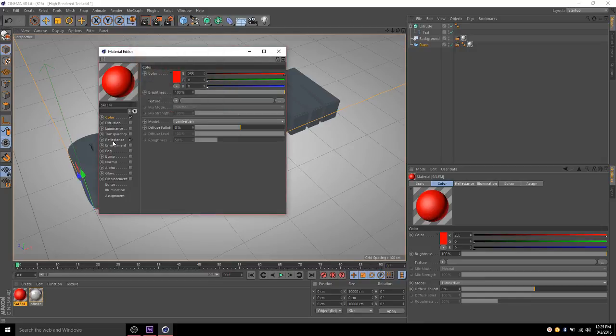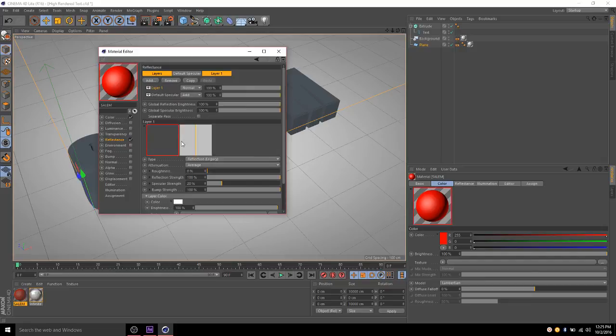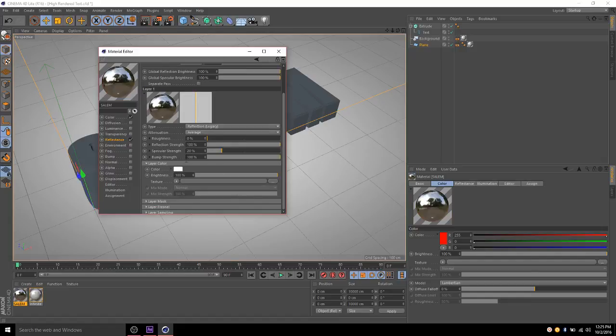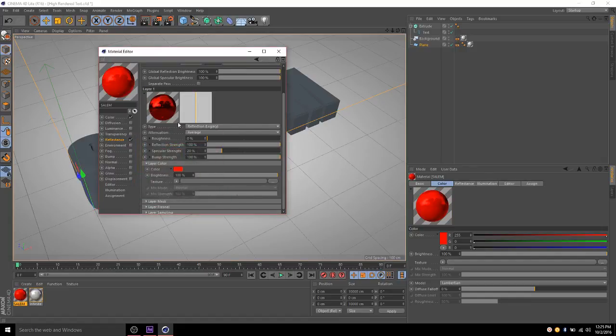And now I want to go to reflectance because I want this material to be kind of reflectant like the floor, and add a reflectant. We're going to add reflection legacy. Now if I go down to color here and change it to that same red, you can see if I leave it at 100%, it's super reflectant.